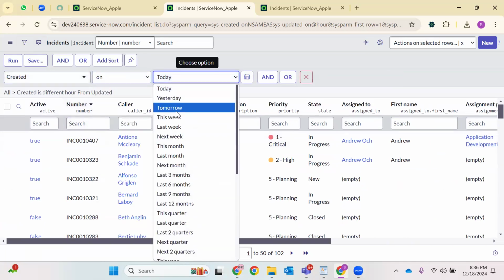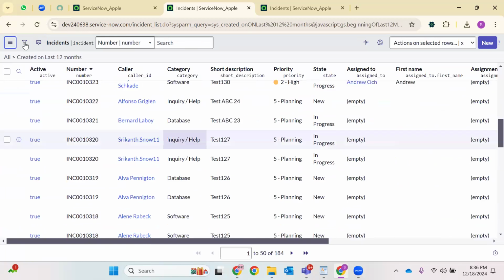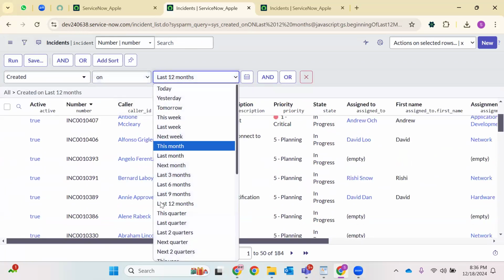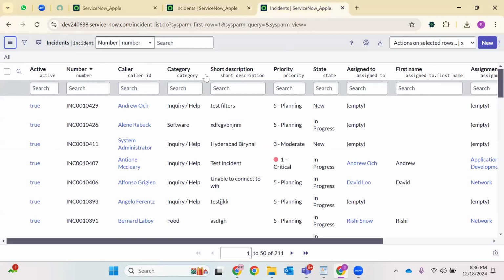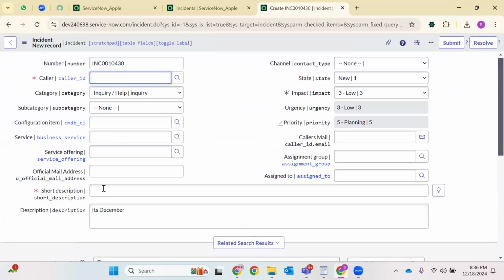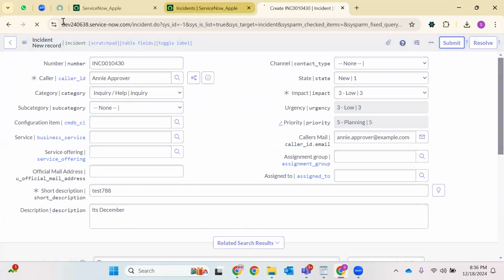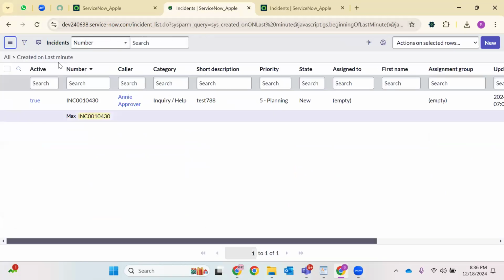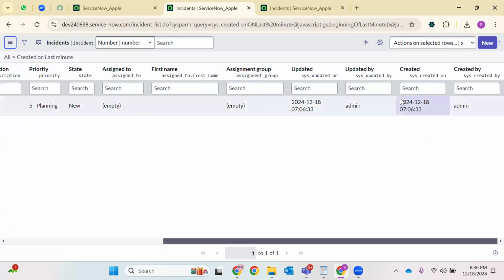And here, you see yesterday, tomorrow, this week, last week, this month, last 6 months, or last 12 months. If I want to see, I can see all 184 were created in the last year. Even in the last minute, if something is created, if you want to know, you can just give last minute. Let's create one and see. Submit. Now run this filter condition, created on last minute. So I'm able to see, and if you just look for last minute, it is just now.